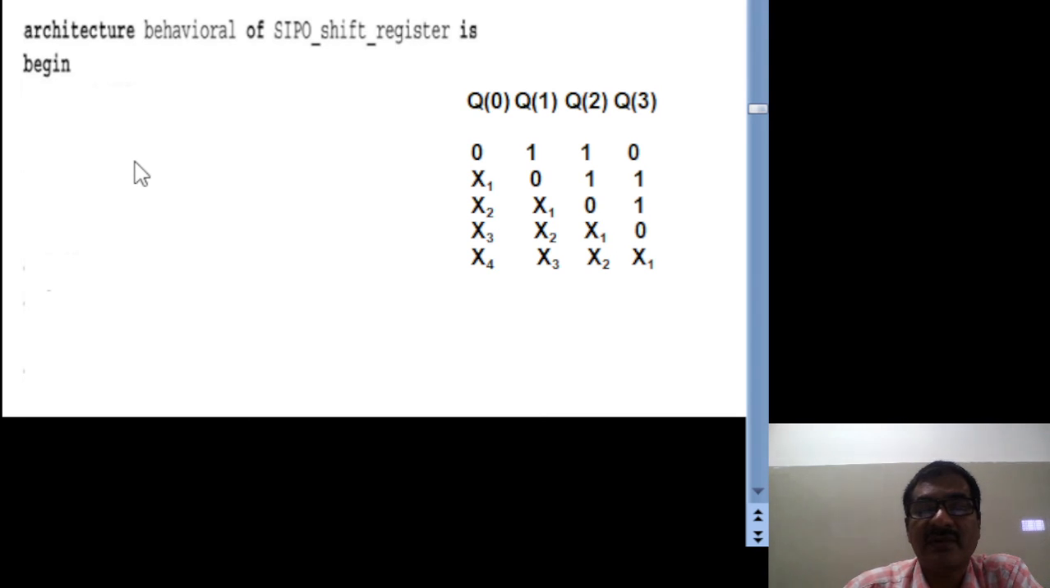Okay, so now how these operations can be represented in the architecture body, now I am going to show it. Here, architecture. As per the syntax of the architecture, it starts with the word architecture, behavioral of the name of the entity, that is serial in parallel shift register is, then begin. So architecture behavioral of serial in parallel shift register is begin.